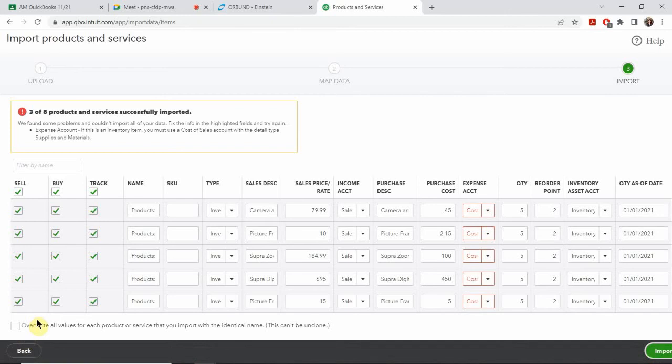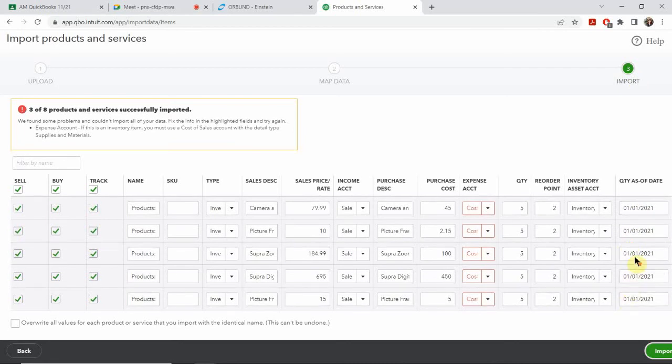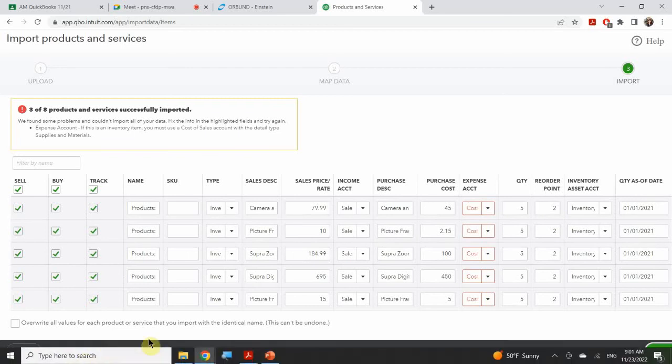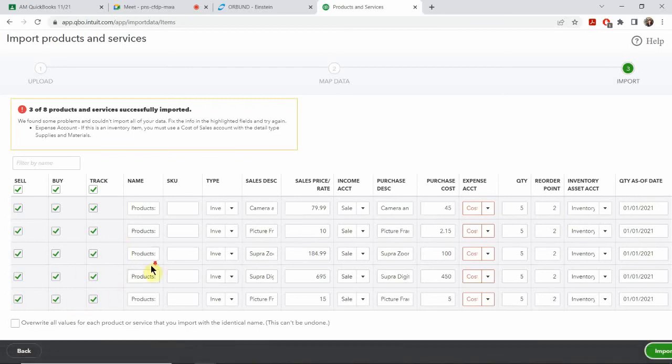So things that are in red, usually it's the date inventory. The date is January 1st of 2021. That should be correct. So let's see, 1, 2. Okay, so only 3 of them. It says right here, 3 out of the 8 ones have successfully been entered in. So let's see where's the problem here.